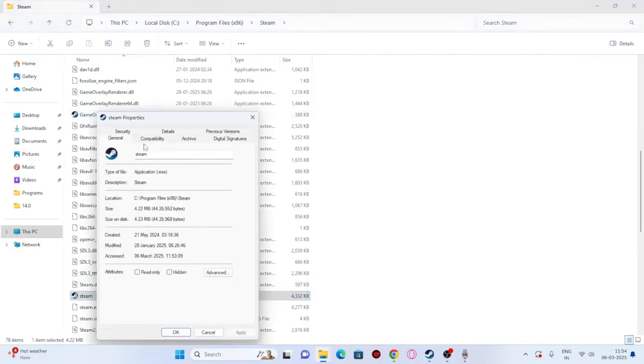Now from here, in the properties, as you can see, there are two options. If read only is selected, we just need to uncheck this. If it is selected like this, you have to uncheck this, and afterwards just go to the advanced.